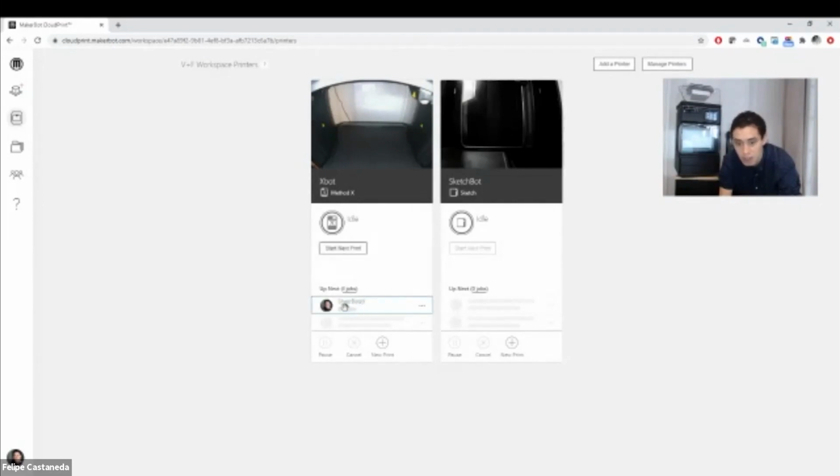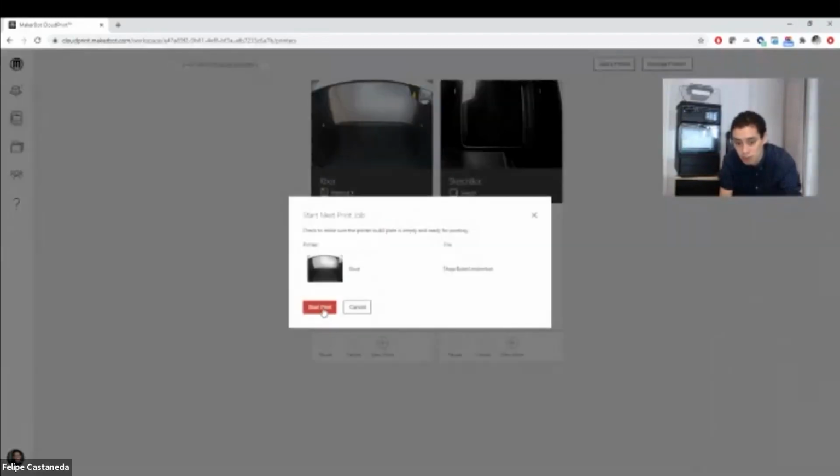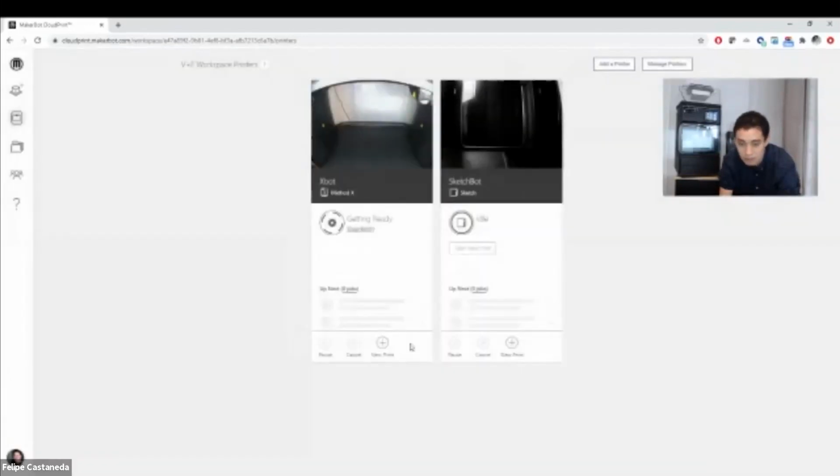As you can see here now, ShaperBot STL is loaded for my printer, and I can just hit Start Next Print. Start the print is just confirming that I'm selecting the right printer for the job. I'll go ahead and hit Start Print. And if I jump back here to my main view, it should take just a few seconds for the printing process to get started. Once it starts, I'll let it run and we'll get into the Q&A section.